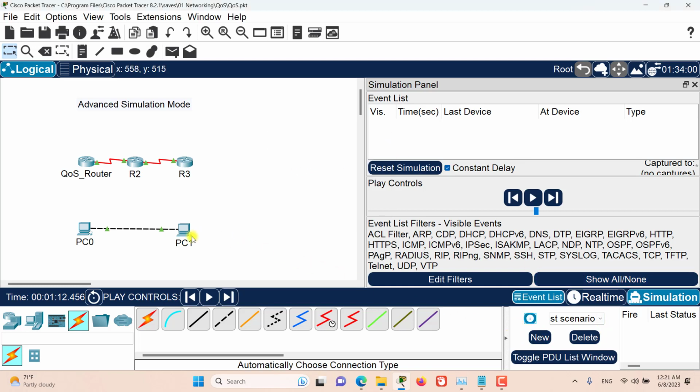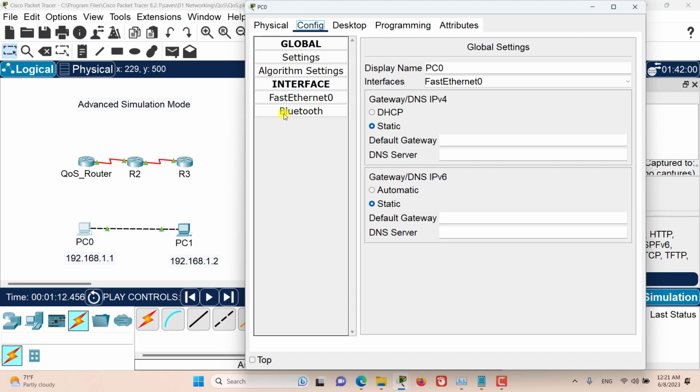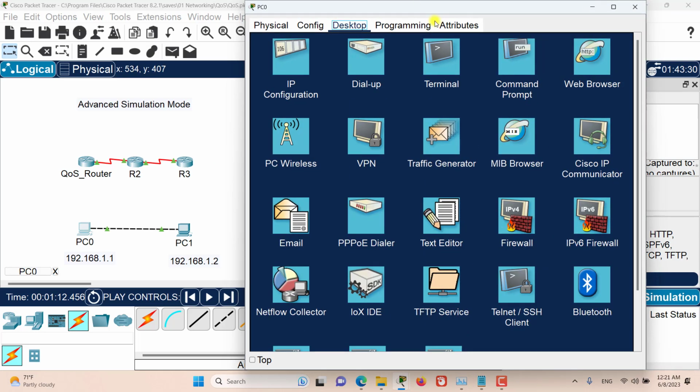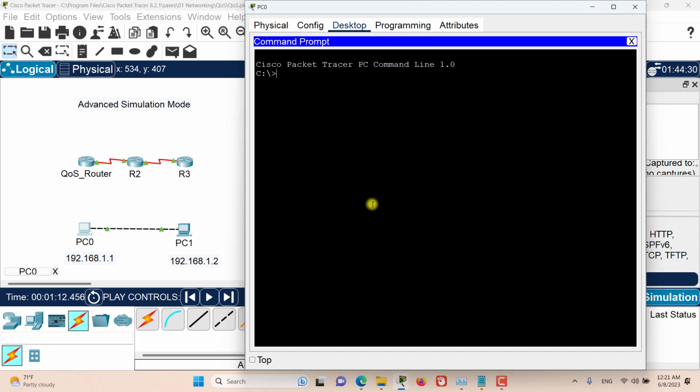Now I want to ping PC1 from PC0. Let me write the IP addresses for you so it makes it easier for you to understand. This is 192.168.1.1 and this is 192.168.1.2. Let me open PC0 and issue a ping command. Ping 192.168.1.2.